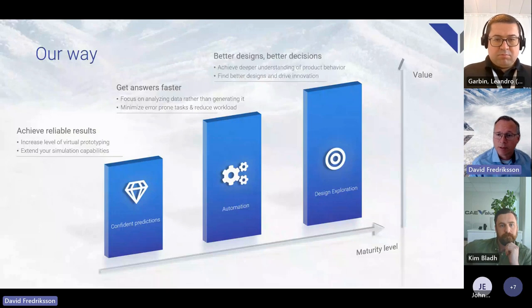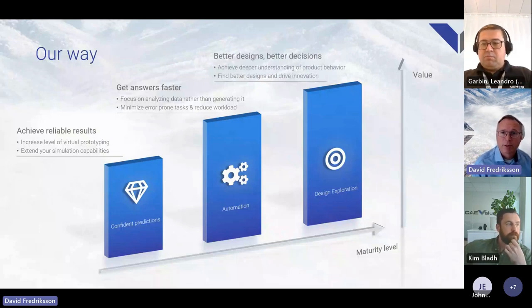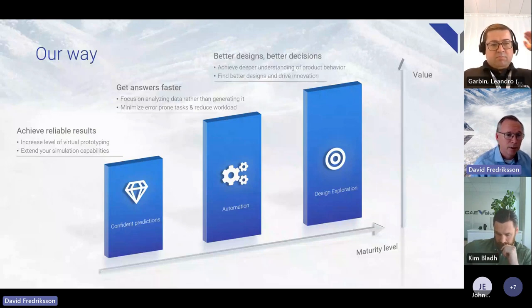And then the next step, which is the one that we'll be focusing on today, is design exploration. Essentially, we're trying to make better designs faster. And that's what Leandro will be showing today.